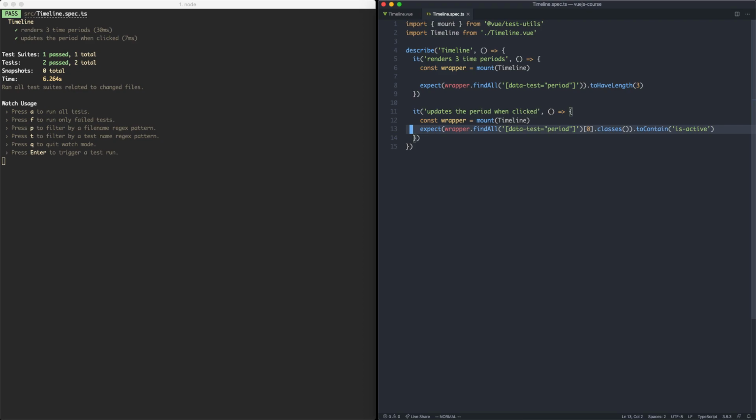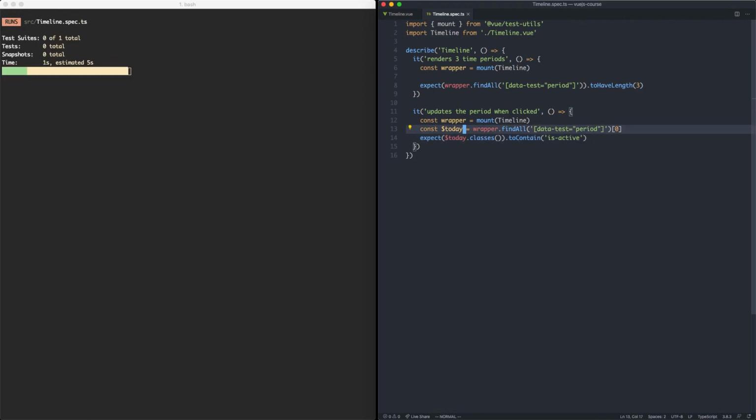Before we go on, I'm going to do a quick little refactor. Just looking at this line here, it's quite difficult to see what's going on. So I'm going to extract this out into a variable, and hopefully it's going to be a bit more readable. I'm going to say const $today. And the reason I'm using this $ sign here is just to represent that this is a DOM element. Using a $ sign to represent this goes very far back from the jQuery days. So now if we say $today.classes, it's a lot more clear what's going on. If we save that off, everything should continue to pass.